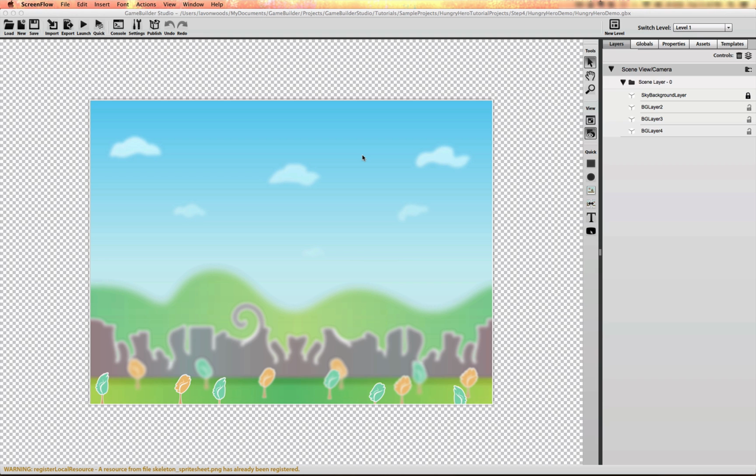Okay, now I'm going to create the UI elements and the UI layer for this game. I'm going to create a whole new scene container using this button up here, and I'm going to add a layer to that container.